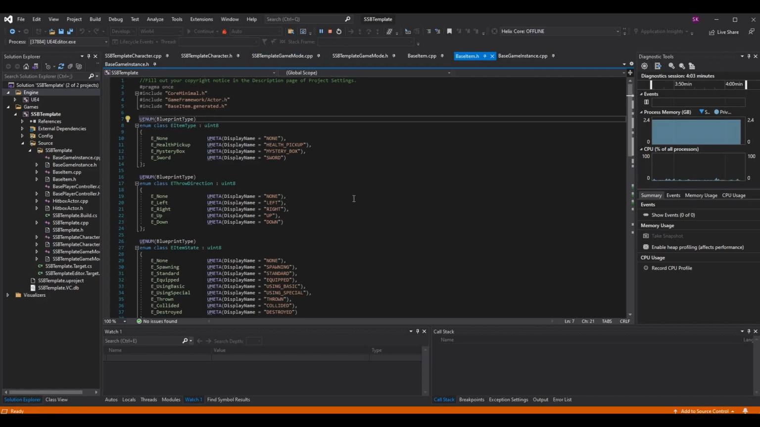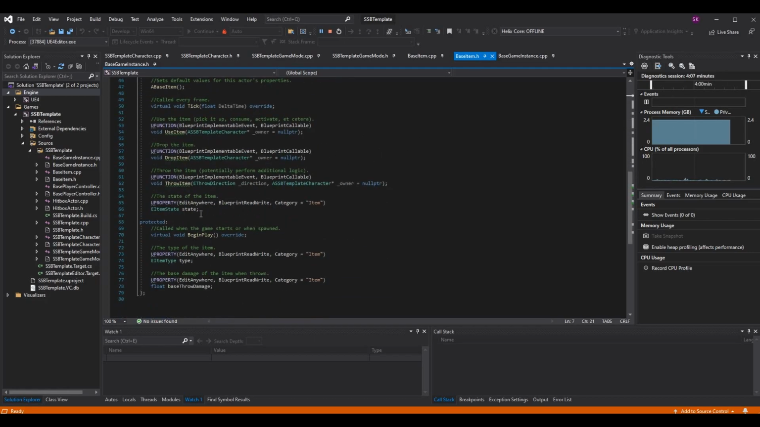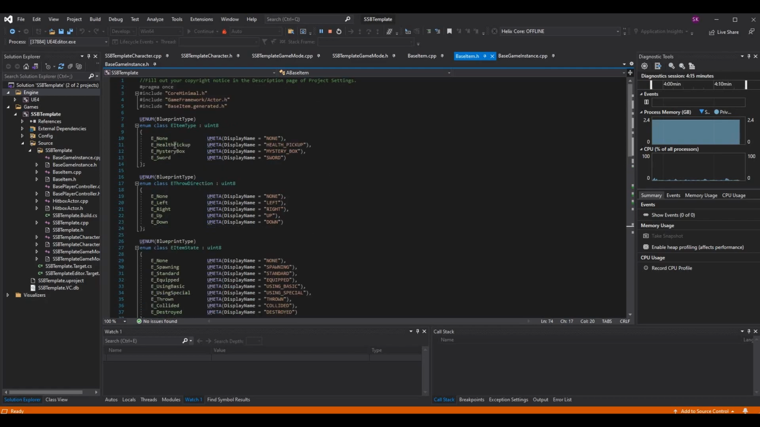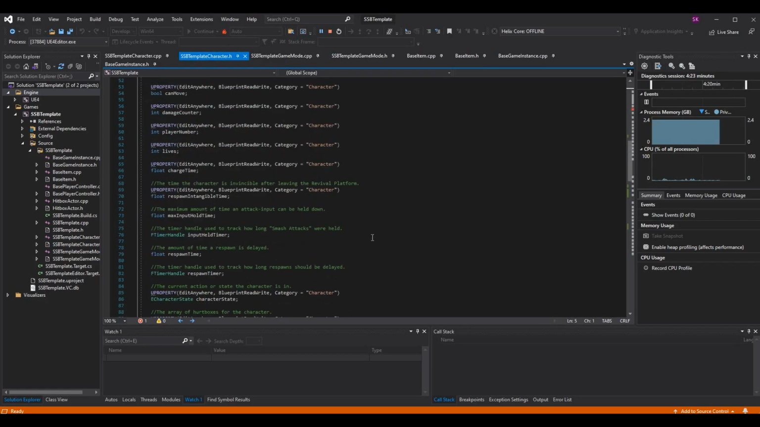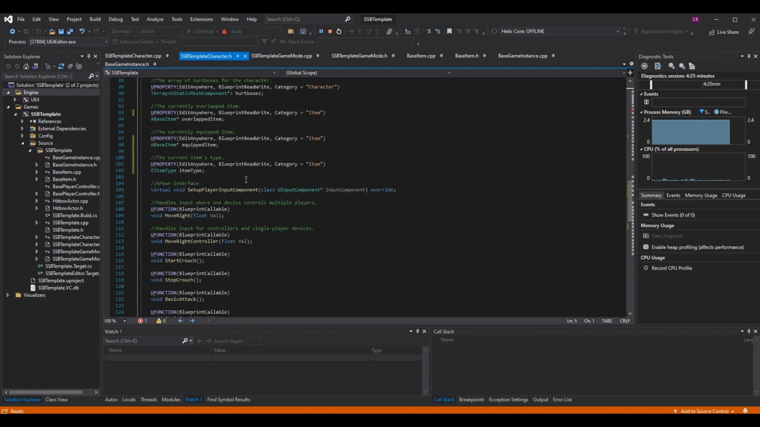This could be important for a few reasons. So one, our item has an item type reference that it uses. So it'll have this type of item type, and we'll know what type of item it is from that. Health pickup, mystery box, sword. Well, if we want, we can actually save out a reference to the type of item that the character has.